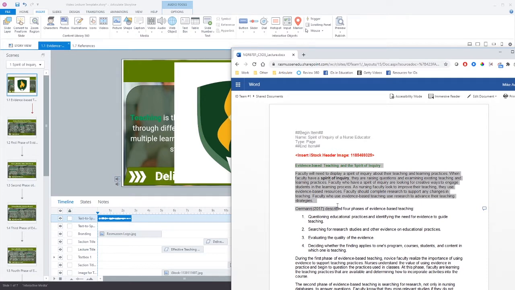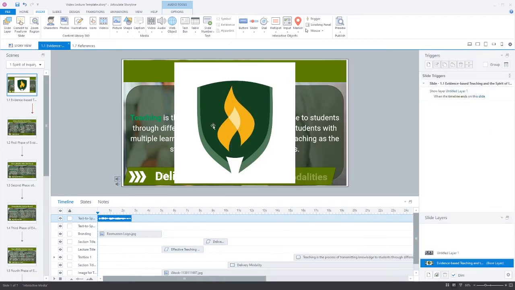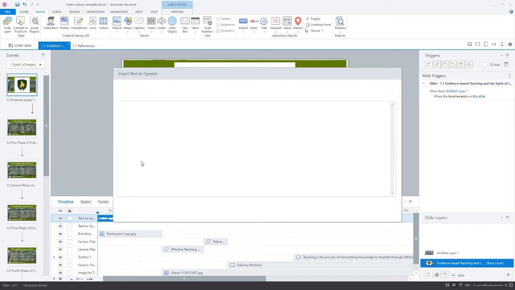And I'm just going to take this first paragraph for now. We'll get into that list of four. That will probably be on the same slide, but for now, let's just start small. And we'll start with just the basic parts we need.